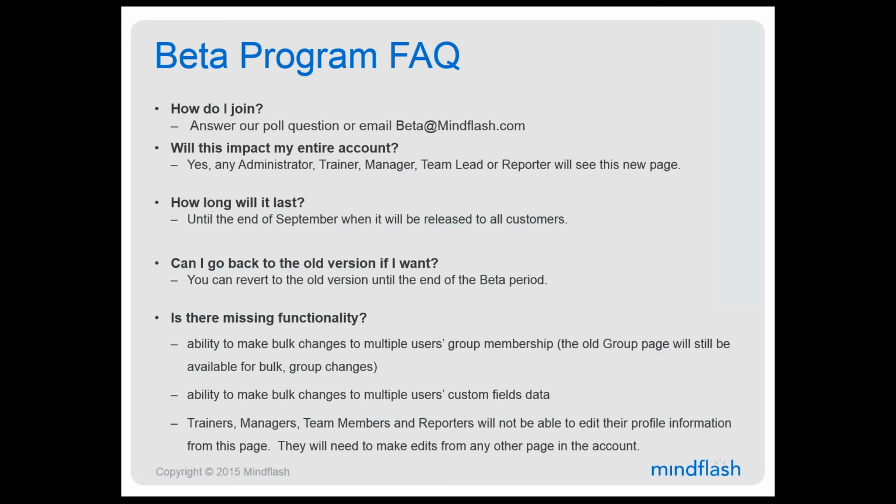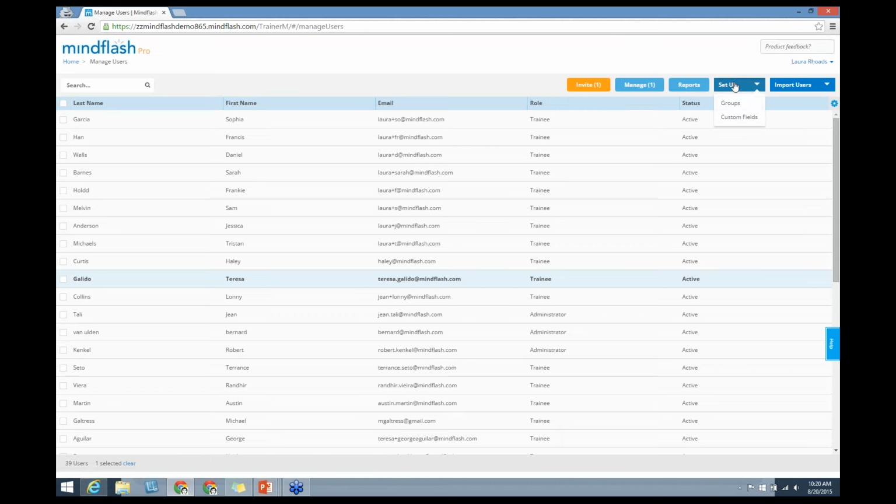And then I want to mention that there are a few things you cannot do on these pages at the moment. These are things that we're currently building, and so they'll be available when the beta is over at the end of September. So one of those things is you can't update group membership in bulk. You would have to do this via Excel, or you can use the old groups page that still exists, and that is under setup, and you can click groups. You can still get to the groups page and edit your groups, but the bulk view for this in this new interface is coming at the end of the beta.